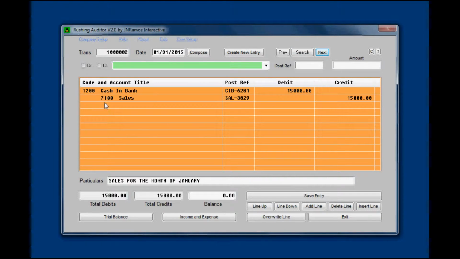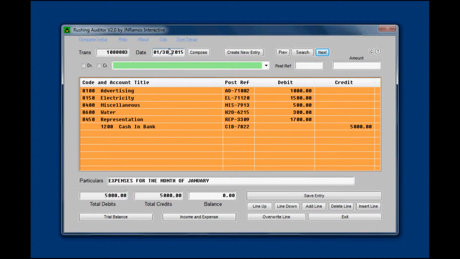It's a debit to cash in bank and a credit to sales. So let's imagine that we sold something, so we made an entry. Then in the same month, it's still January, as you can see, we made a compound entry to record some expenses. So we have advertising, electricity, miscellaneous, water, representation, and we've all credited this to cash in bank.